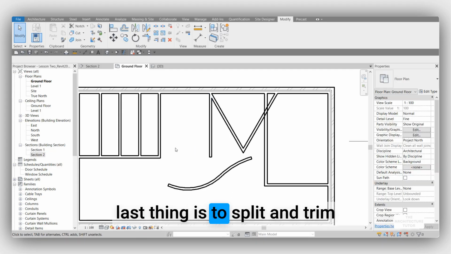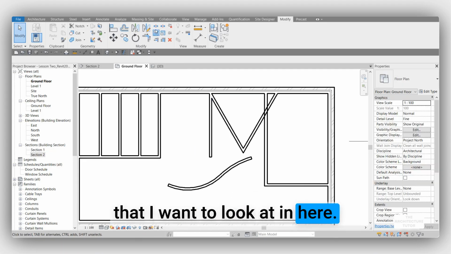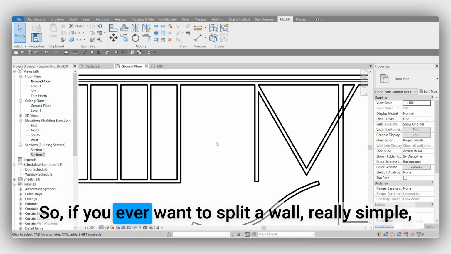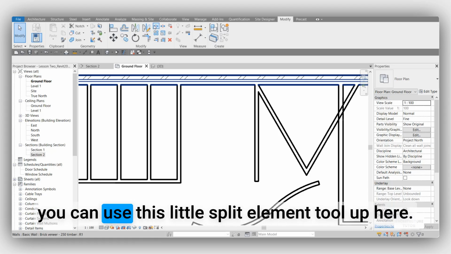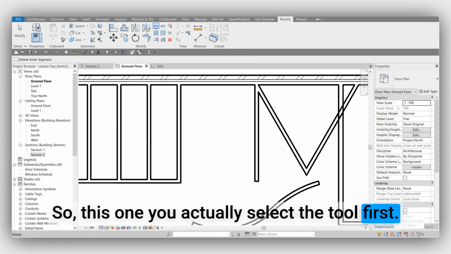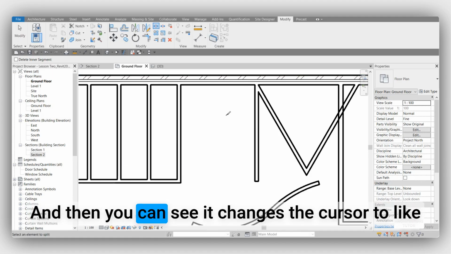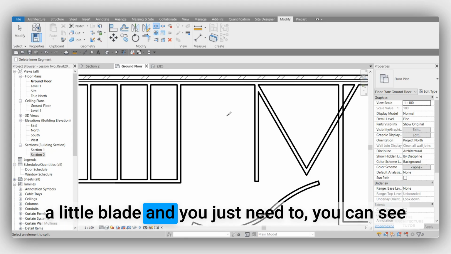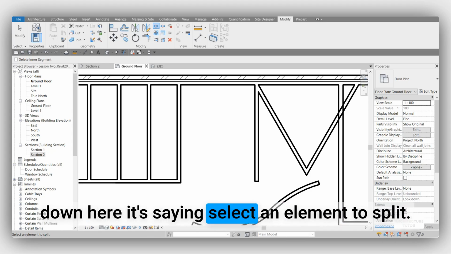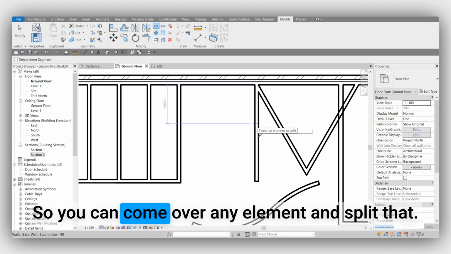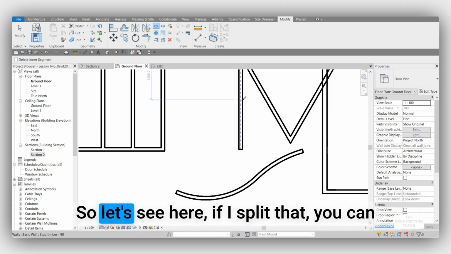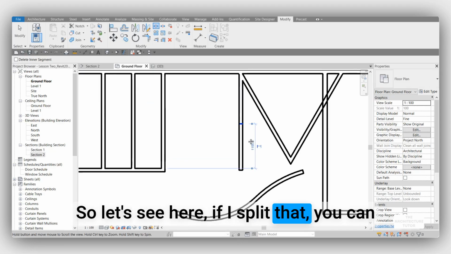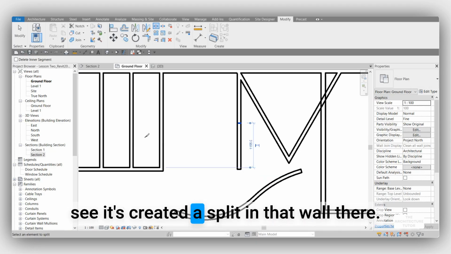Last thing is to split and trim that I want to look at in here. So if you ever want to split a wall, really simple, you can use this little split element tool up here. So this one, you actually select the tool first, and then you can see it changes the cursor to like a little blade, and you can see down here, it's saying select an element to split. So you can come over any element and split that. So let's say here, if I split that, you can see it's created a split in that wall there.